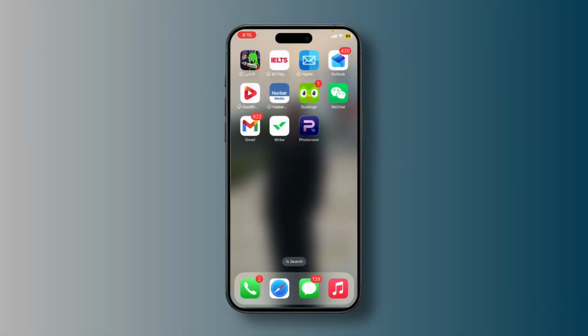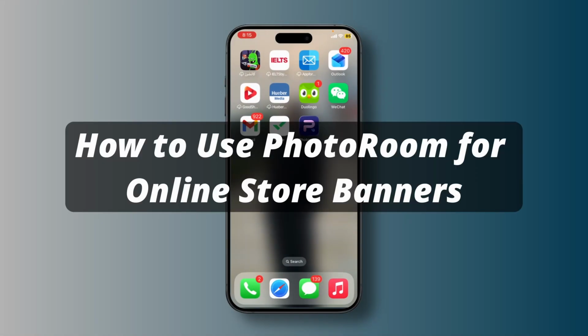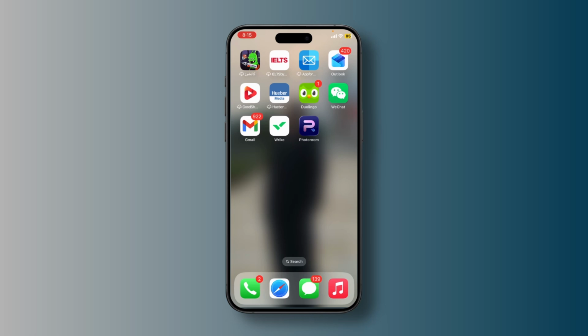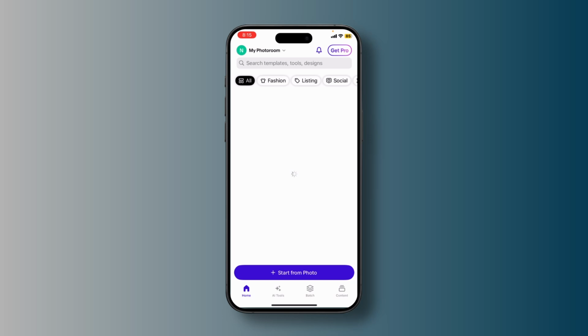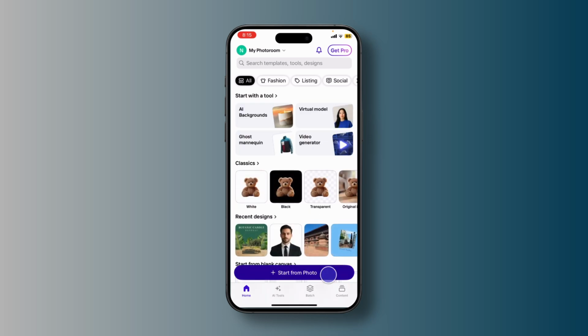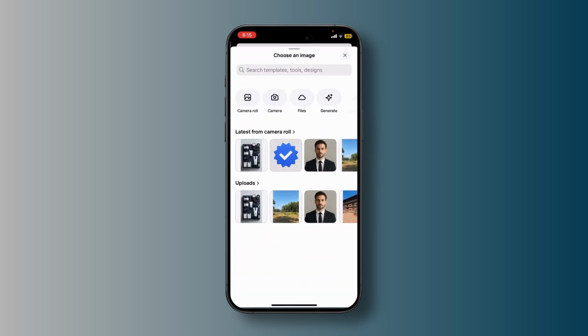In today's video, I'll show you how to use PhotoRoom to create online store banners using ready-made templates. So let's get started. First, open the PhotoRoom app on your phone and make sure that you are logged in with your account. Within it, tap on Start from Photo, then select a product or brand image from your gallery.